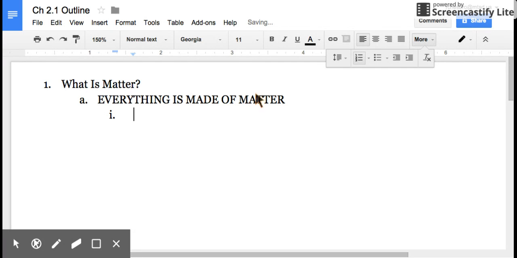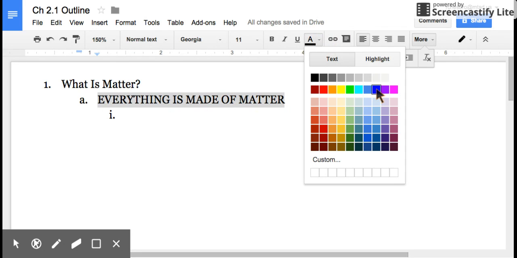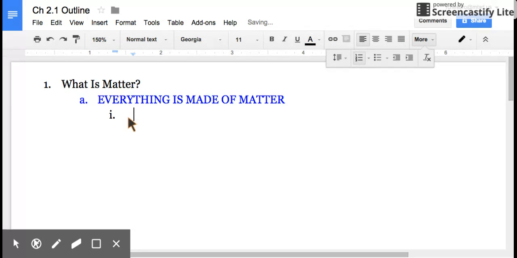Everything is made of matter. Now, this is a blue section, so it must have all of the letters capitalized. And I'm just going to make it blue so you can see it, although the color is not required. From a scientific point of view, you have at least one characteristic in common with these things. You, the toaster, the bowl, the soup, the steam, the glass tubing, and the glowing gas are all made of matter. Okay, but what is matter exactly?